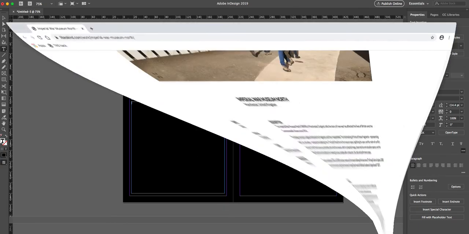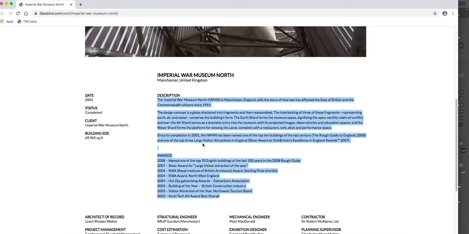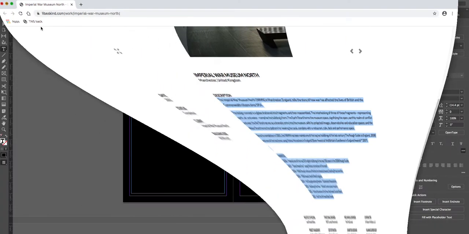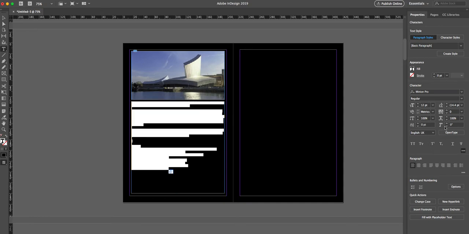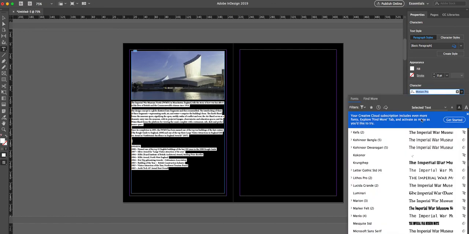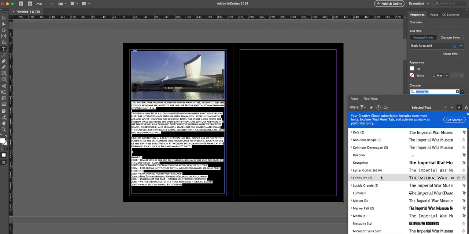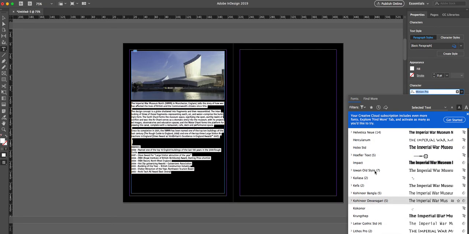I've got a Libeskind article here, so obviously you'd be copying and pasting your essay in. I'm just going to drop in this description of the Imperial War Museum and the awards it won, just so I've got a bit of text to show you how to add text. So if I just drop that in, okay, we need to change the text colour so you can actually see it, and put it in a font that is not hideous.